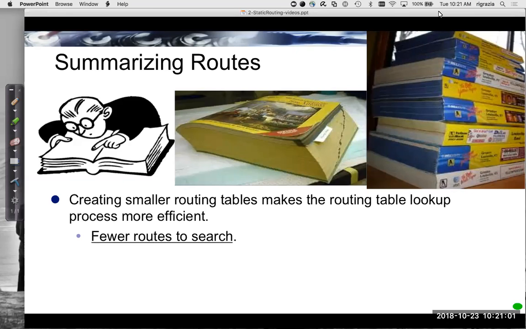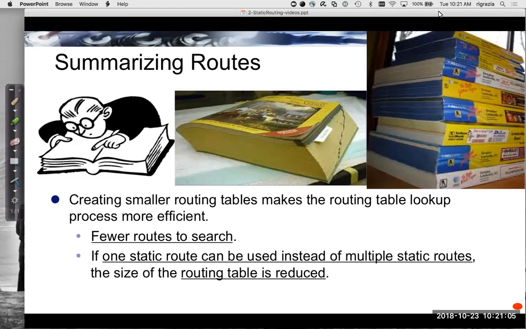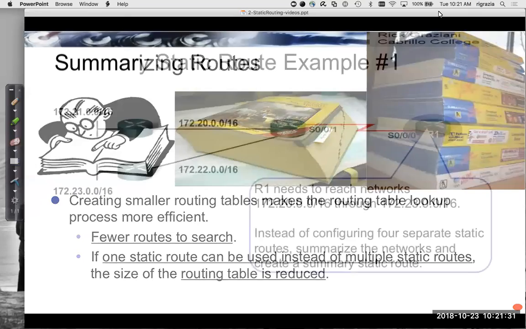Okay, so smaller routing tables means fewer routes to search. If we can use one static route instead of multiple static routes, the size of our routing table will be reduced. So it's just much better. We'll see this is the same also for dynamic routing as well. The same process for summarizing routes, whether it's IPv4 or IPv6, applies to both static routing and dynamic routing. But let's take a look.